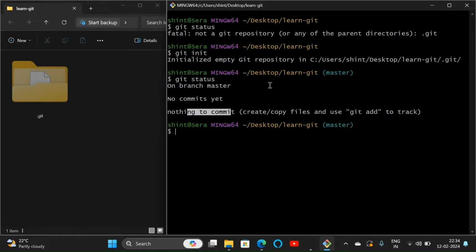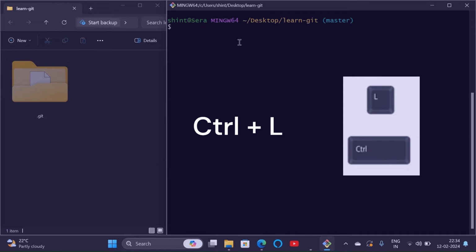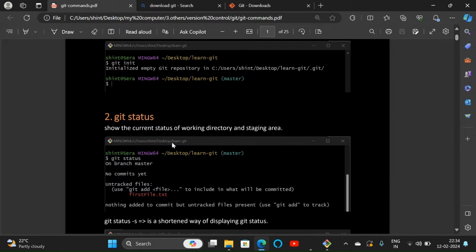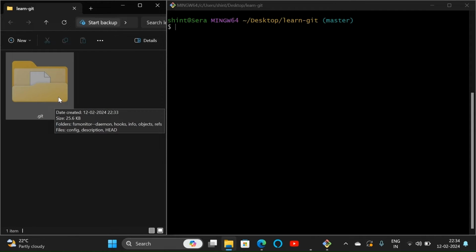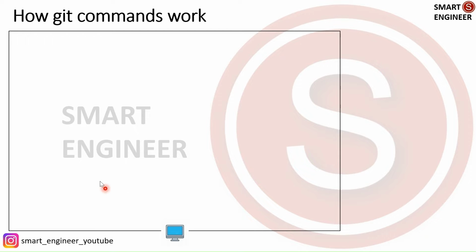And now for clearing this Git Bash window, we need to press Ctrl and L. So we have learned two basic git commands, git init and git status. Every command will be given in this document with an example. Now, before going to learn the next git command, I am going to show you how these git commands work. You can see the .git folder here, and I am going to go to the PPT and show you how git commands work.